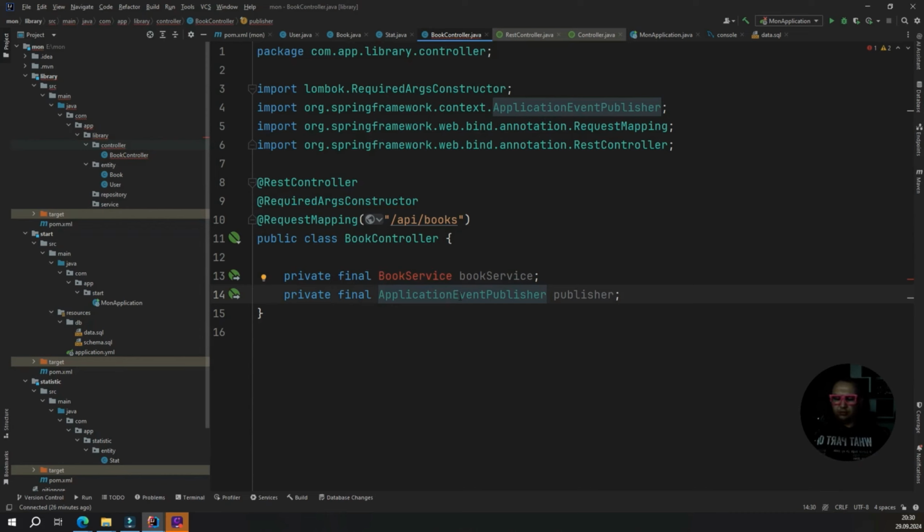Application Event Publisher. This is one of the key mechanisms when designing an event-driven architecture in Spring Boot. What does it do? It essentially records actions, which are called events, and then certain parts of the program that are subscribed to this event, meaning they are listeners, begin to execute their own logic. So this is exactly what we were talking about. Renting a book is an event. It is not a request. We are not waiting for any response.